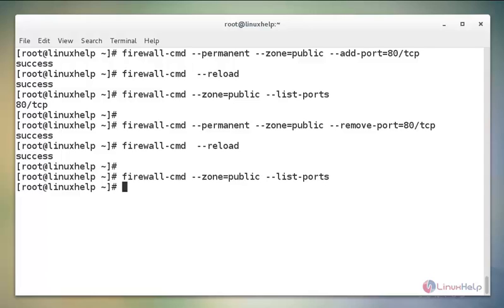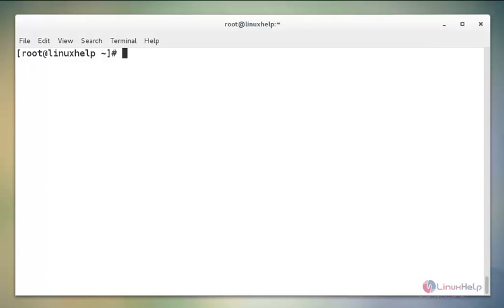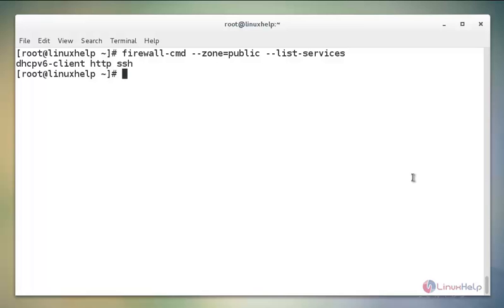The next topic is to add and remove services in FirewallD. Before adding the service, we can list it out. The command is firewall-cmd --zone=public --list-services. This command is used to list the services of the public zone. Now enter.